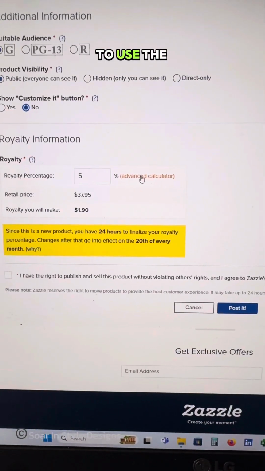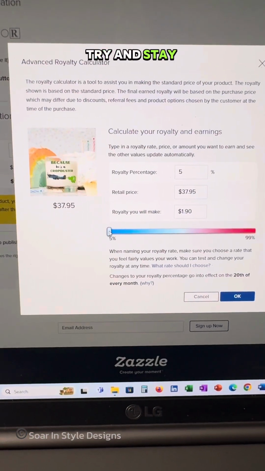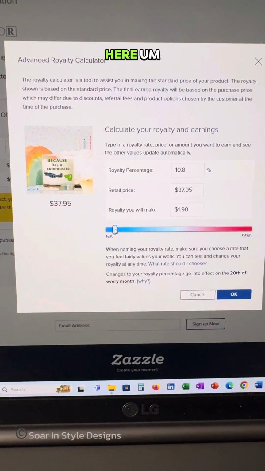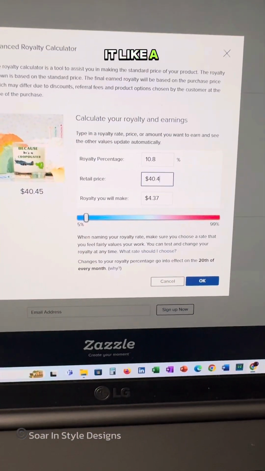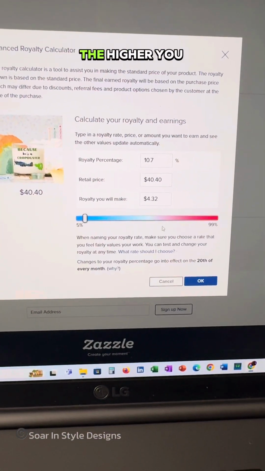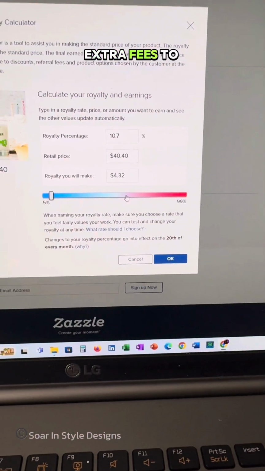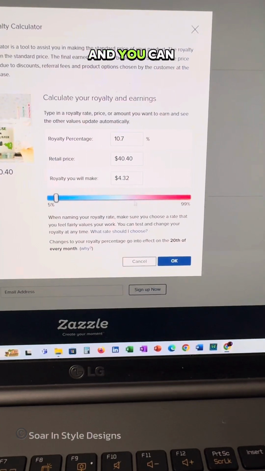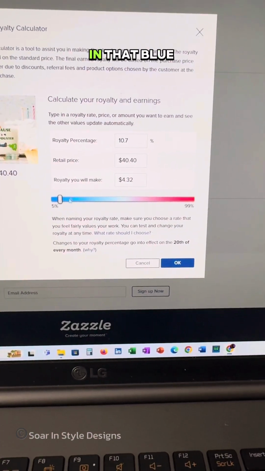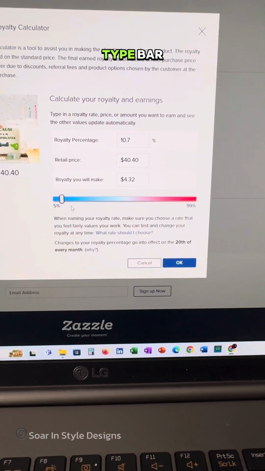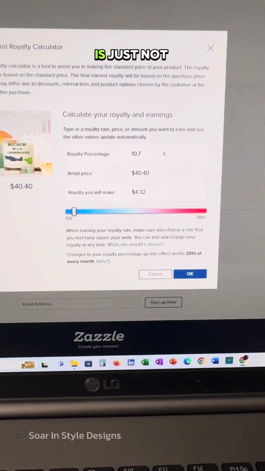I typically tend to use the calculator because I don't know what's a good price. Try and stay within like the early blue lines here, and just give it a reasonable price. The higher you go, the more you have to pay extra fees to Zazzle, and you can do that if you like, but best practice is to stick in that blue bar so the price isn't too high for your product. And if it is, it's just not going to sell.